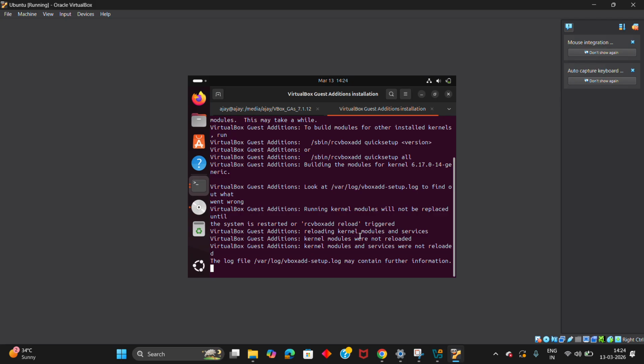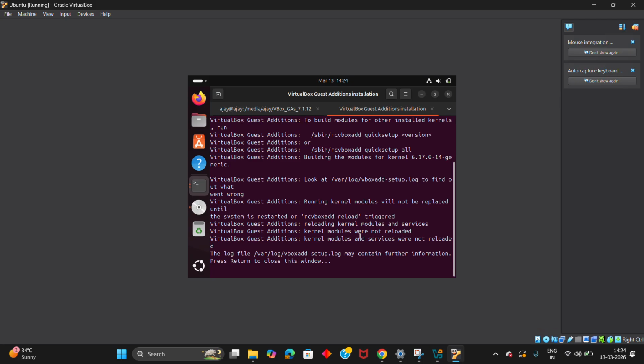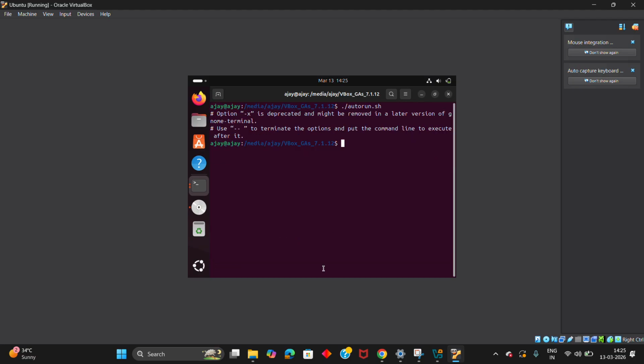Till now, what we have done is prepare to increase the size of the window of our virtual machine. After the process, it is going to show the message over here, that is, press return to close the window. Just press Enter on the keyboard.